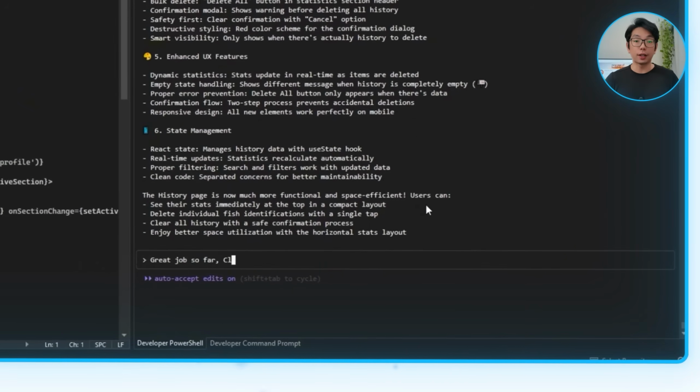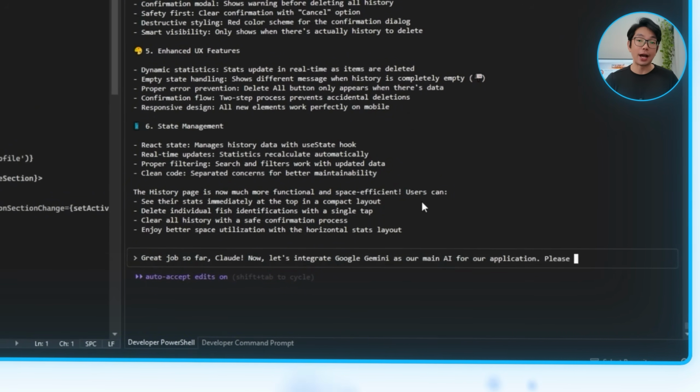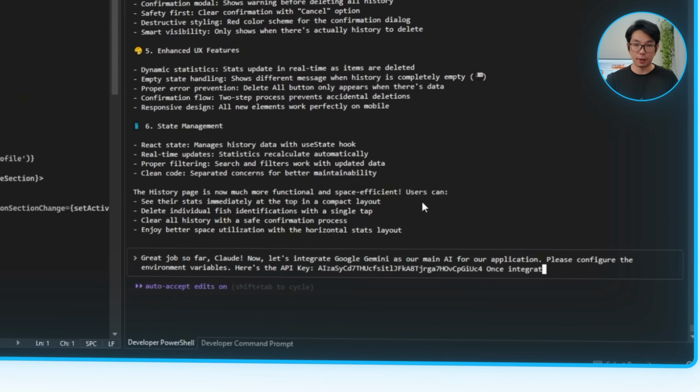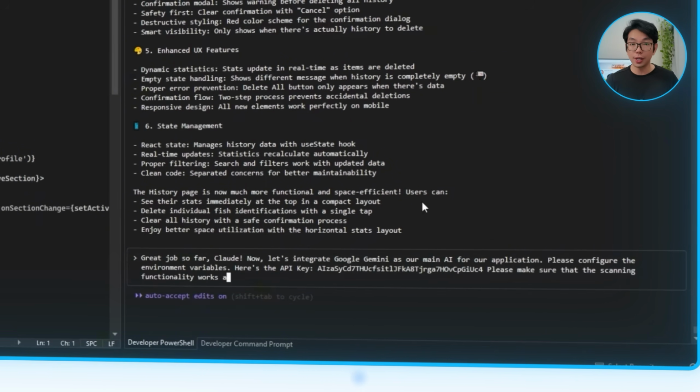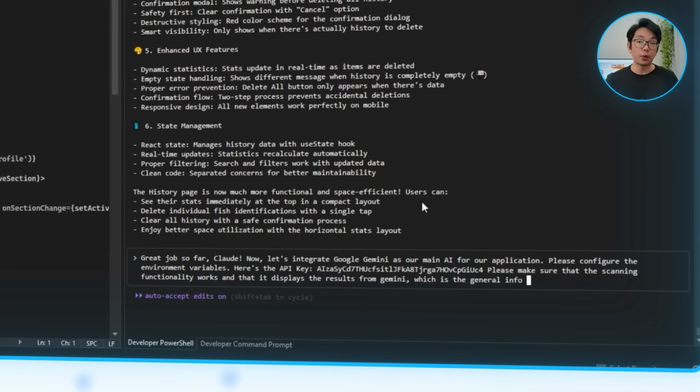Great job so far, Claude. Now let's integrate Google Gemini as our main AI for our application. Please configure the environment variables. Here's the API key, and I'm gonna put my key here. Now, please make sure that the scanning functionality works and that it displays the results from Gemini, which is the general information about the scanned fish.